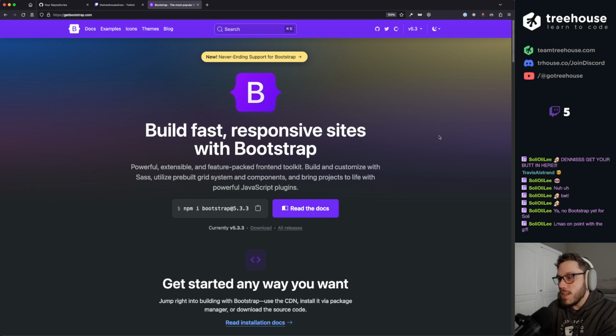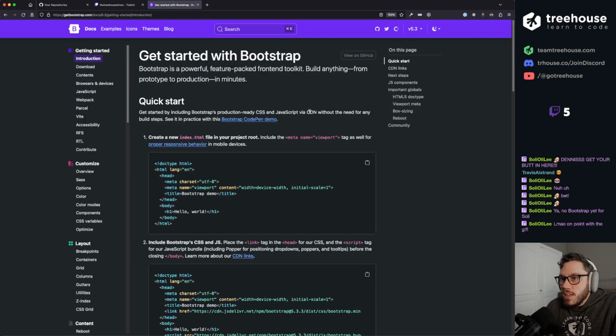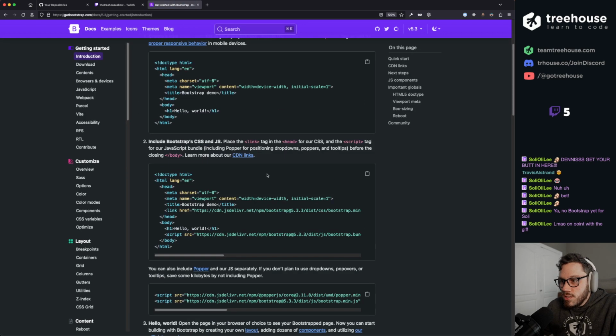Build fast, responsive sites with Bootstrap. I can do that with Tailwind though. Powerful, extensible, and feature-packed front-end toolkit. Build and customize with SASS. Okay, SASS. Utilize pre-built grid system and components and bring projects to life with powerful JavaScript plugins. Let's read how to get started with it.